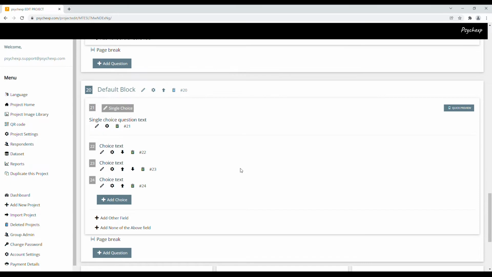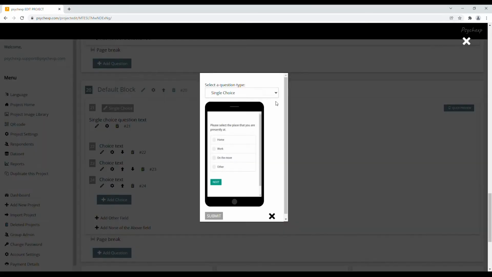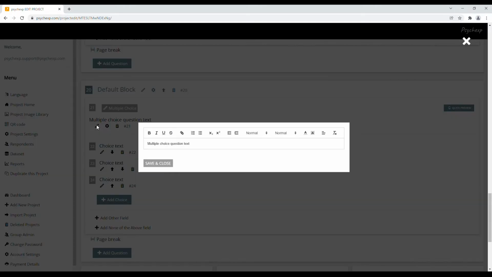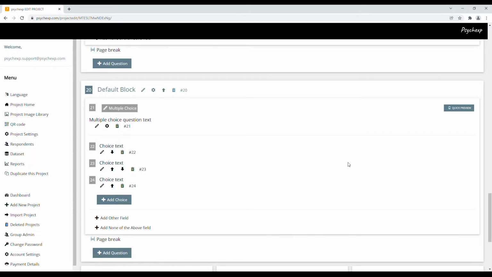You can change the question type of each of the questions in a scenario block by clicking on the question and selecting the type from the drop-down list. In order to change the default text of the scenario question, click on the Edit button. You can have as many questions as you like in each scenario block. To add a question to any of the scenario blocks, simply click on the Add Question button.